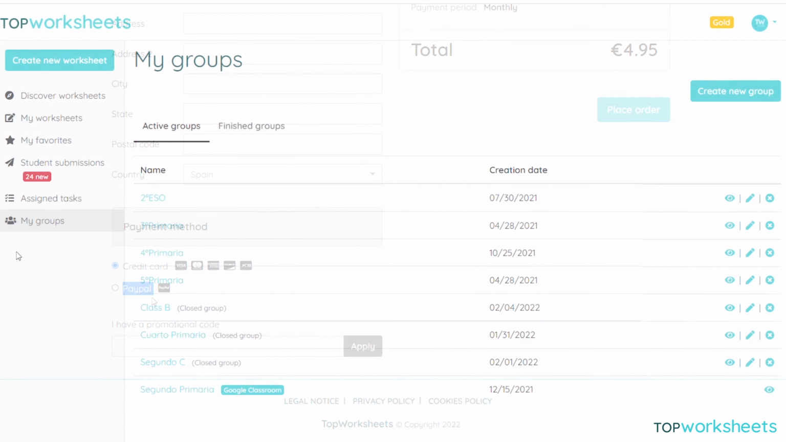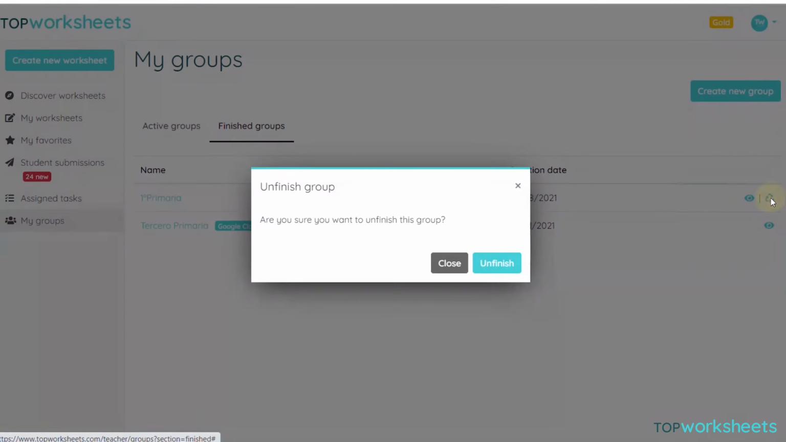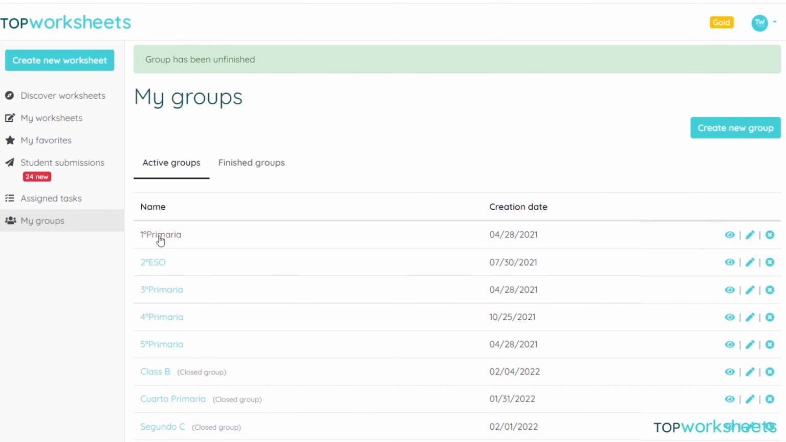And for the last thing, if you have ever finished a group and for whatever reason you want to rescue it, now you have the option to unfinish it. Look how it appears here again.